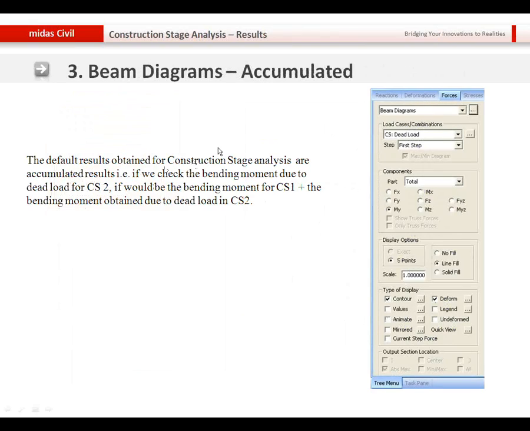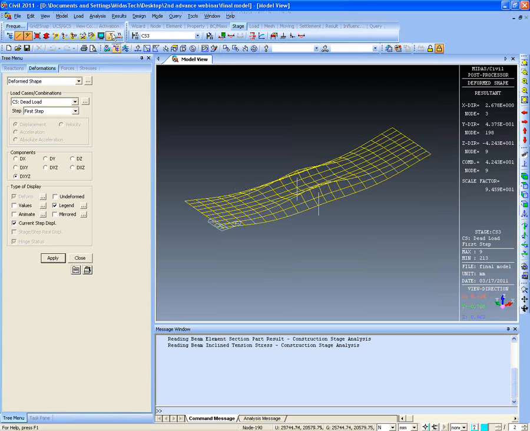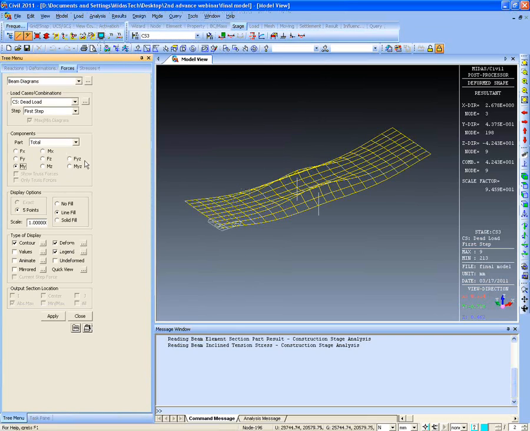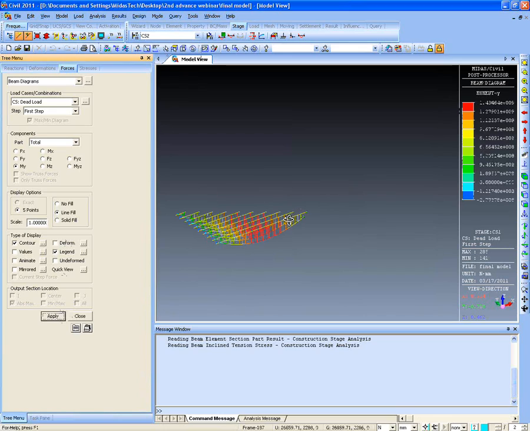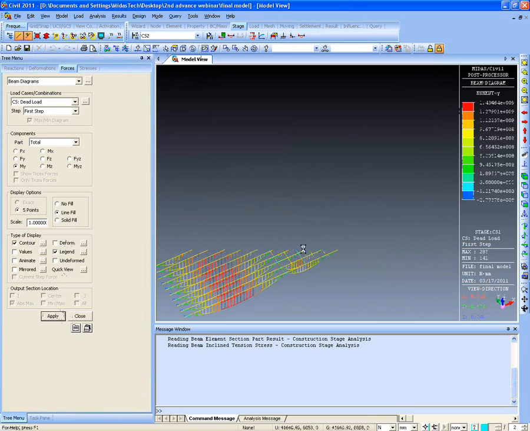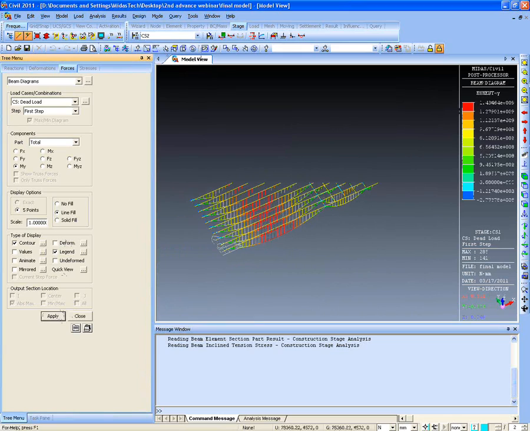Also, the beam diagrams, the force and the bending moment diagrams that we obtain are accumulated. That is, the bending moment obtained at CS1 will be added to the bending moment obtained from CS2 loads, and then CS3, and so on and so forth. So again it is accumulated. So if we see the beam diagrams for MY in CS1, let's see how the beam diagrams are produced.